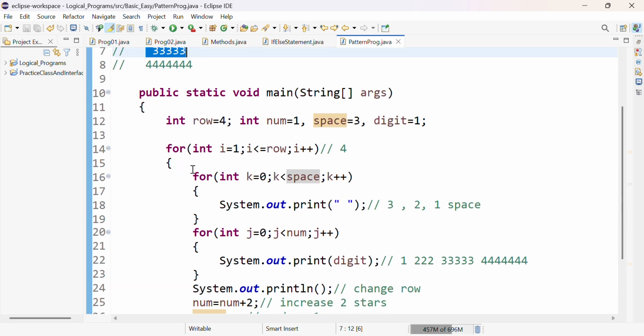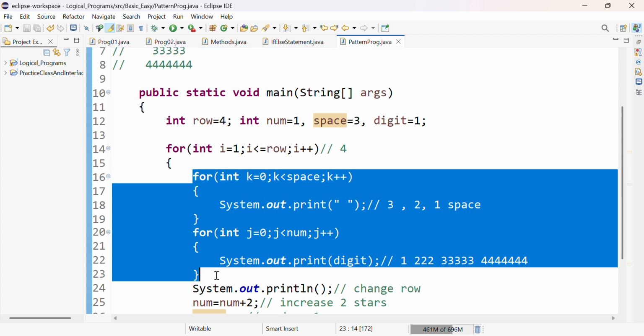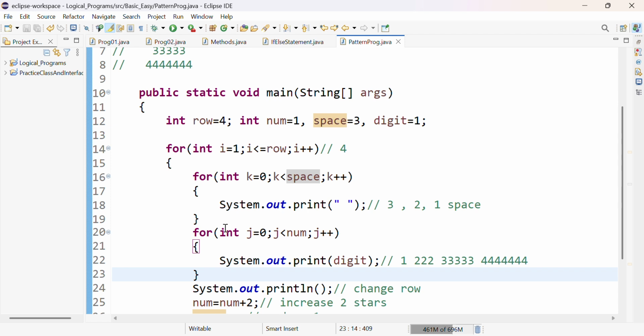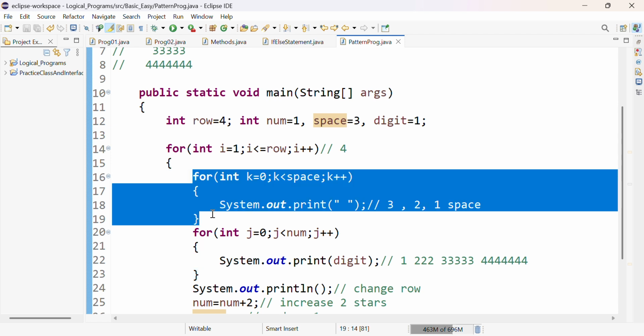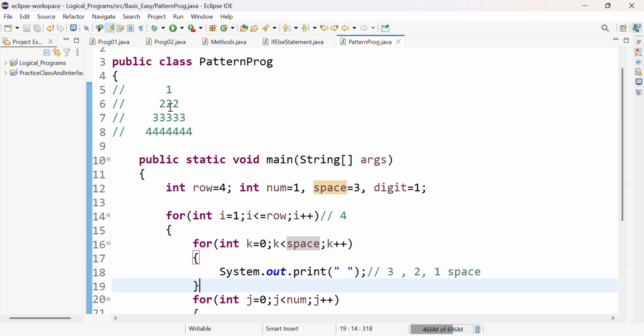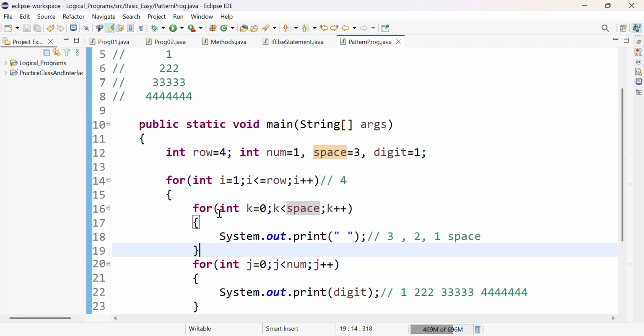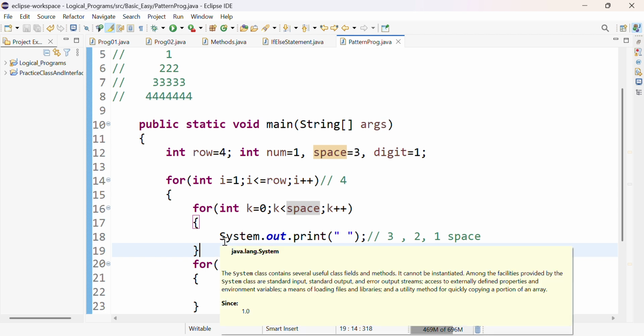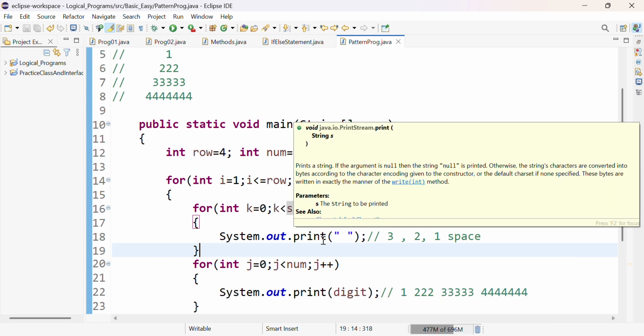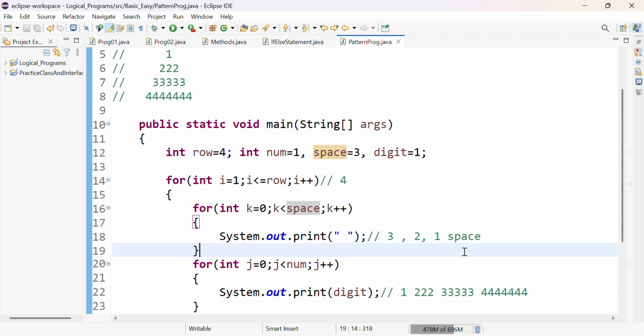Inside this outer for loop, we have two different for loops. The first one is to print the spaces. Firstly we are printing the space and then the number. That's why the for loop to print the space is int k is equal to 0, k less than space, k plus plus, System.out.print, and here we are printing a space. We are not using ln, we are just using print, so that it will be in the same row.